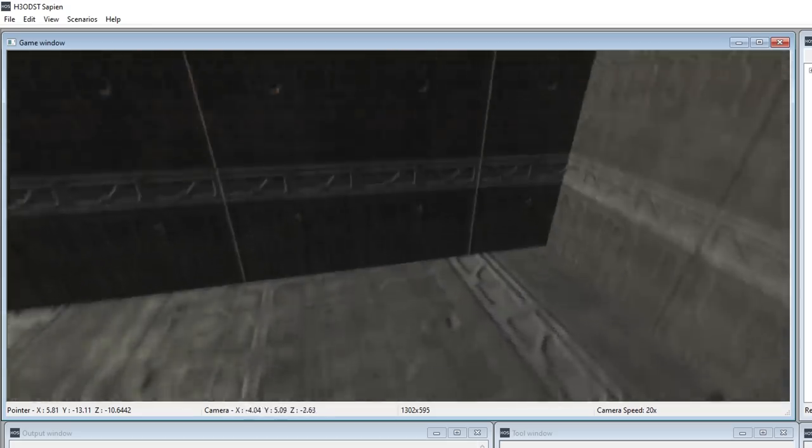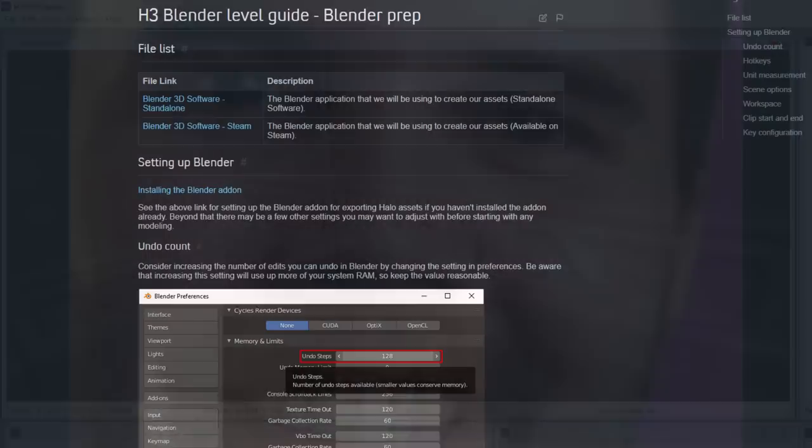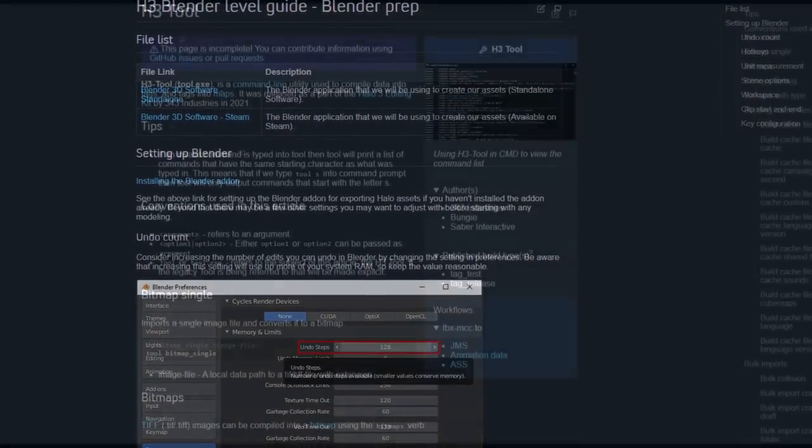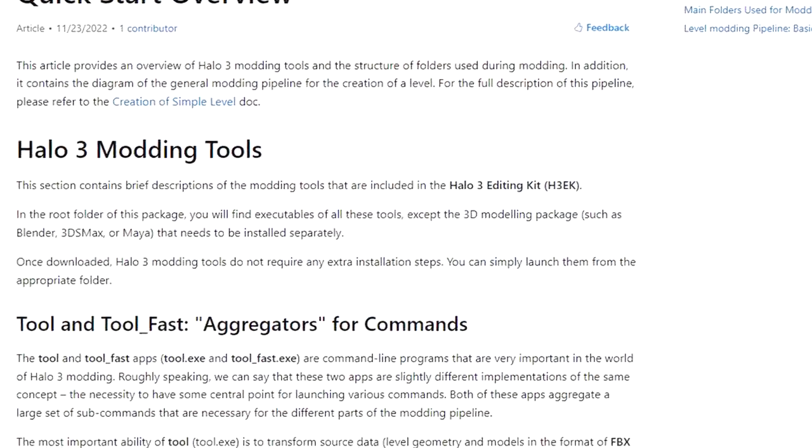Now, if you want that in more detail, I'd recommend Blender Guru's Donut series. There is also a page on C20 documenting this, as well as the tool commands if you need. This is also official Microsoft documentation.